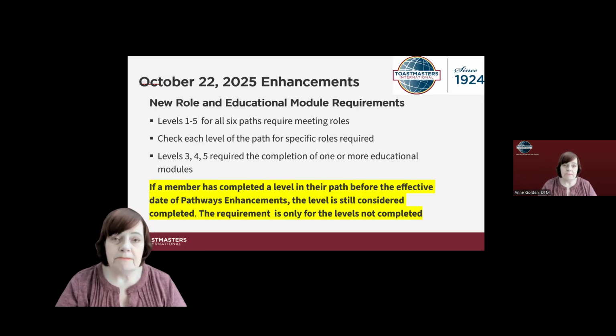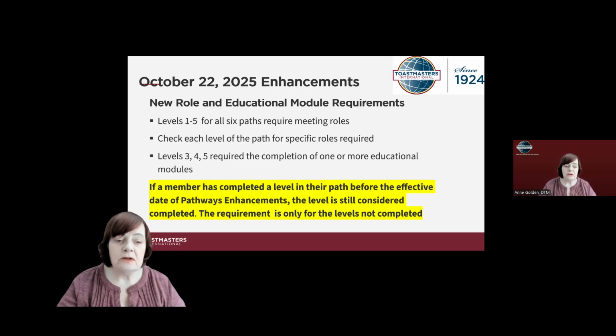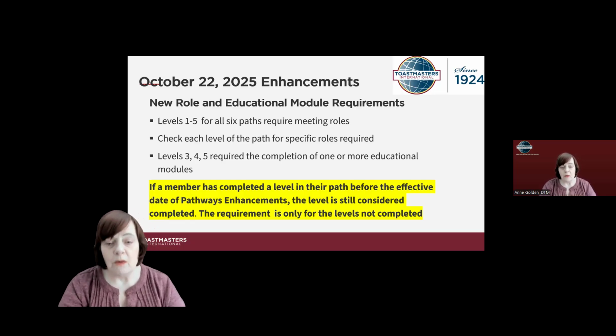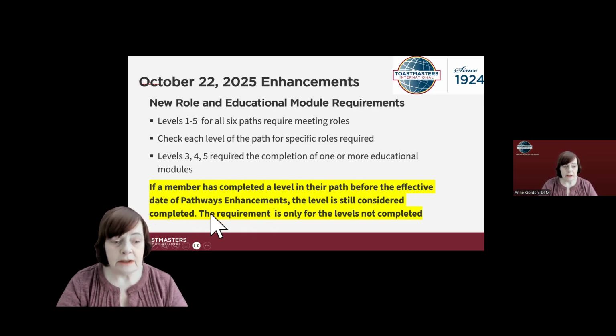And again, it's very important to highlight this so that you understand that if you have completed a level in your path before the effective date of the enhancements, October 22nd, 2025, that level is still considered completed. You do not have to go back and fulfill the requirements. It is only for the levels that are not completed.